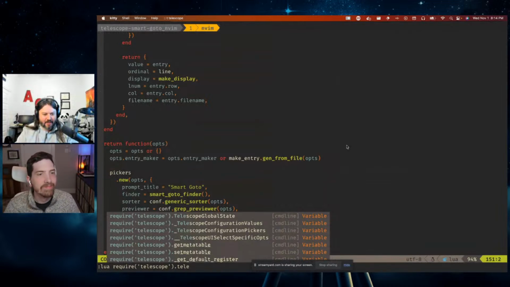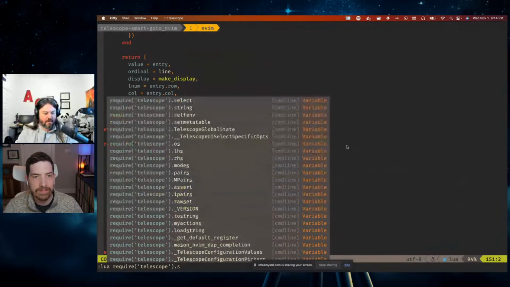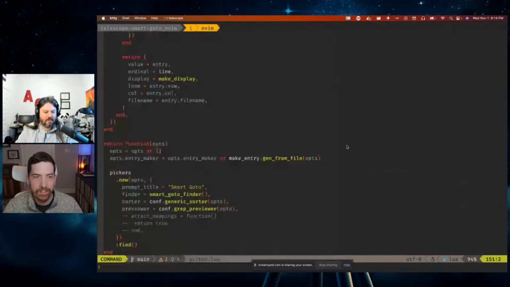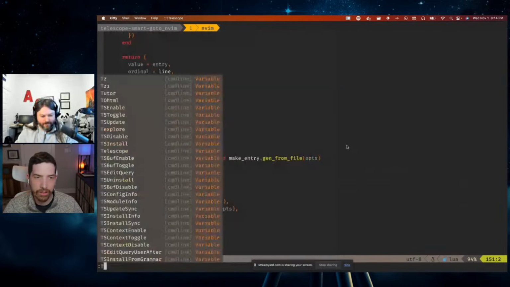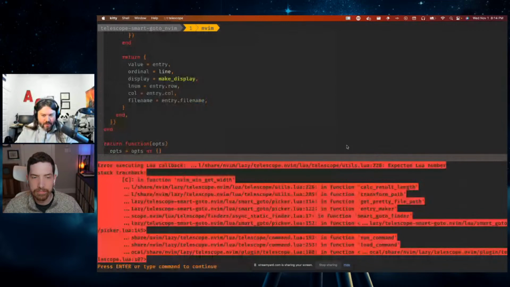I thought I'd see Telescope in here. What am I missing? Require telescope. I don't do it that way. How do you do it? Just get rid of all of it in the command, and do the capital T Telescope space smart underscore goto, and it'll run it. I gotcha. There you go. And so it autocompletes.